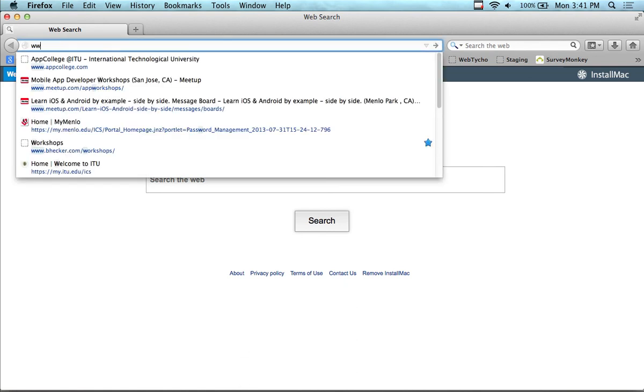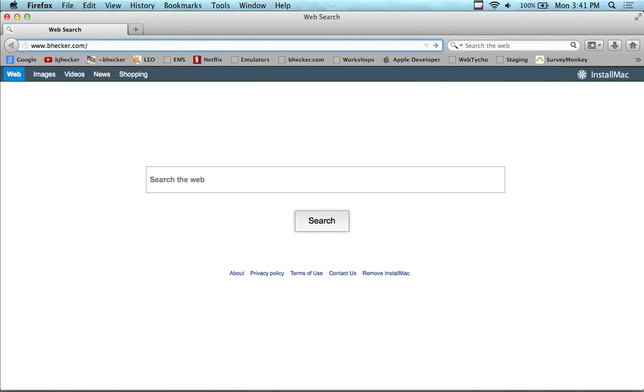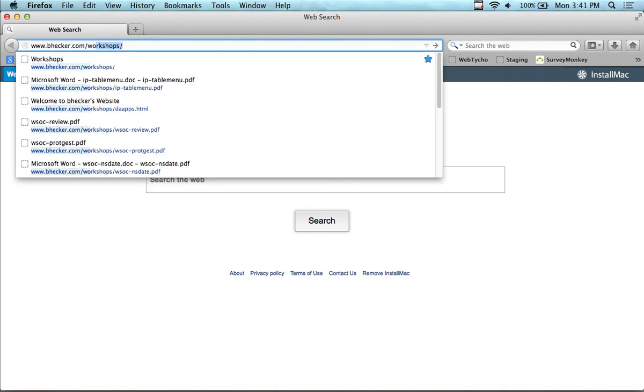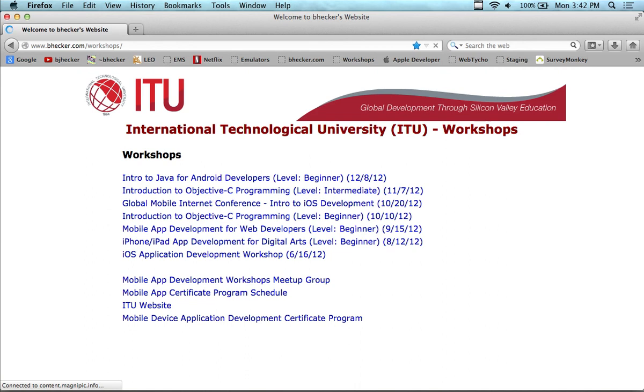If you go onto the bhacker.com website, instead of pressing return, type in /workshops. Press return. What you're going to see in here are previous workshops, both iOS and Android. What I highly recommend is going into the one called Digital Arts, because it's all fun, gooey stuff. So it's bhacker.com/workshops, which you already wrote down.